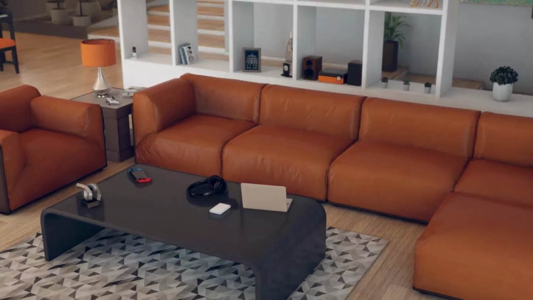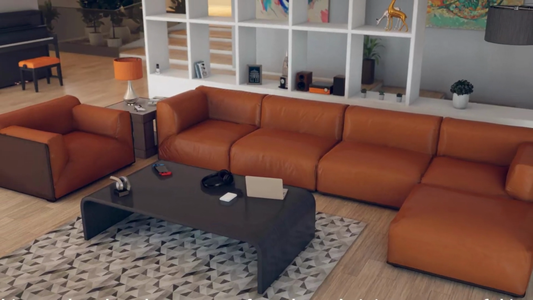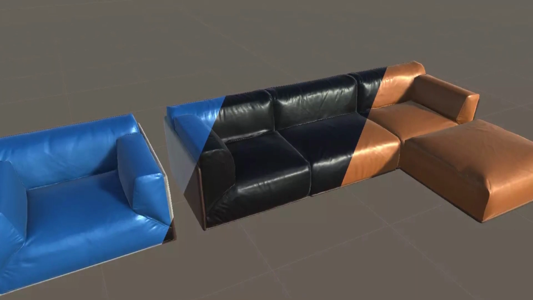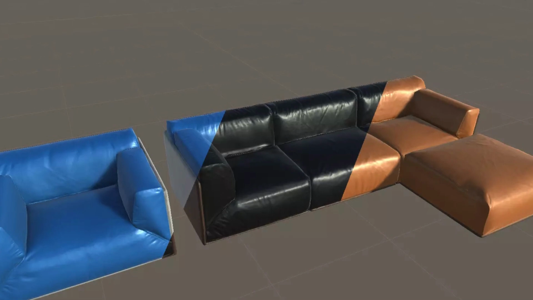The next one is the Modular Sofa Free, which is a sofa with 5 modular models ranging from 900 to 1700 polygons per model with around 4K textures.